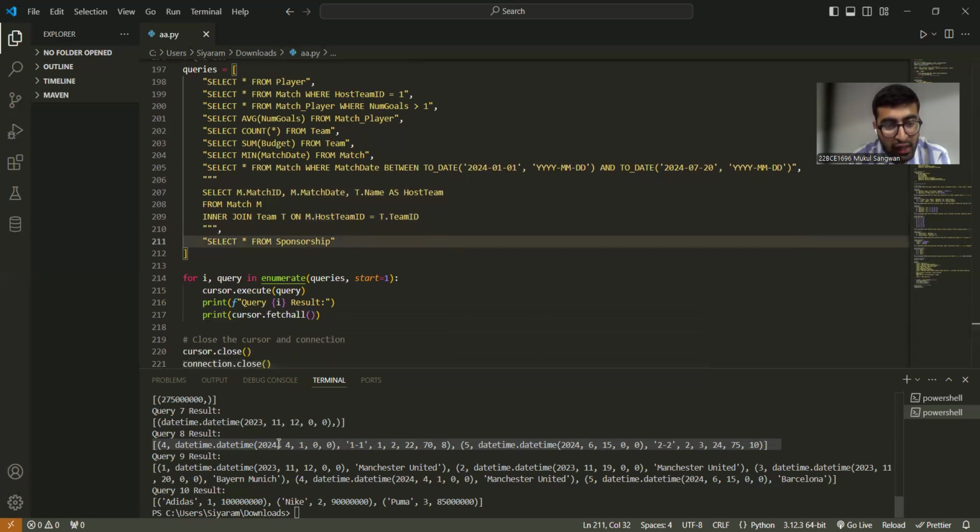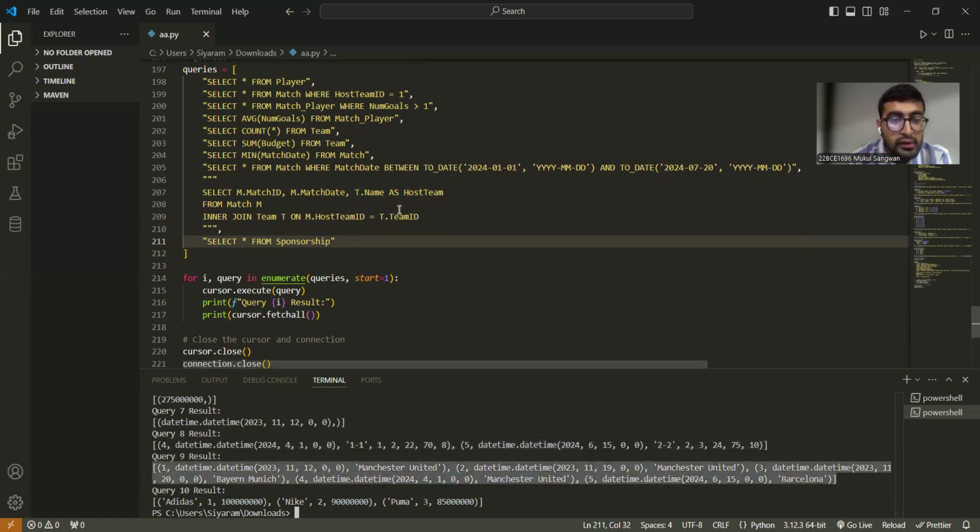So it returns the output here. The inner join on match and teams table with the condition match dot host team ID is equal to team dot team ID is here. All the teams which satisfy the condition are joined here, and the output is shown on the terminal.